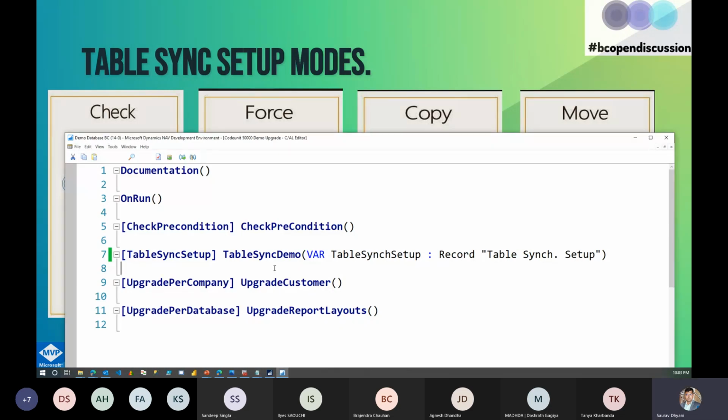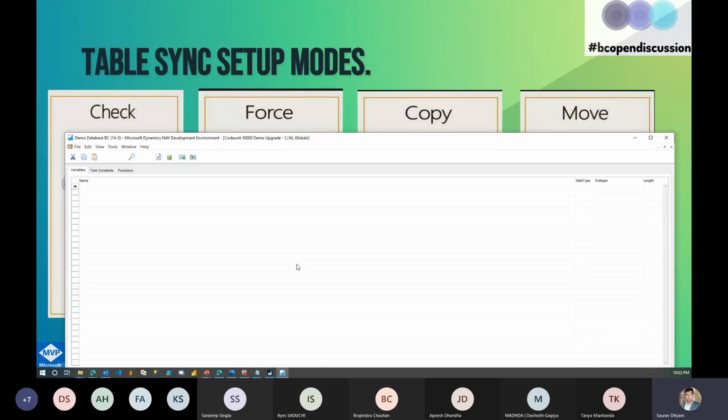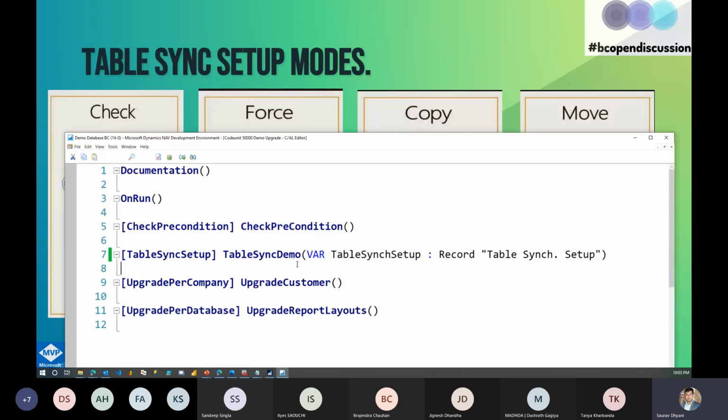a developer. So what I can do here is I'll have to create a global variable for my code unit called data upgrade management. And then inside this, there is a function called set table sync setup. Now, when you hover over this, and I'm not sure you guys can read it or not, it needs 3 parameters. The first one is table ID. The second one is upgrade table ID. And the third one is upgrade mode.